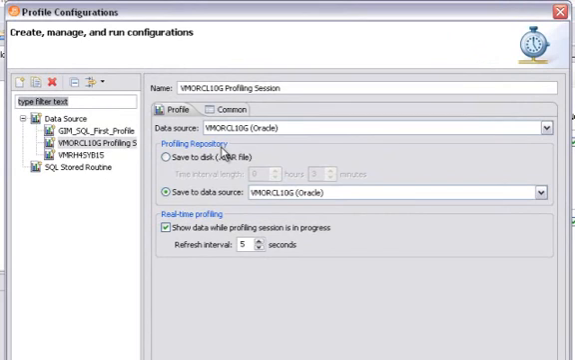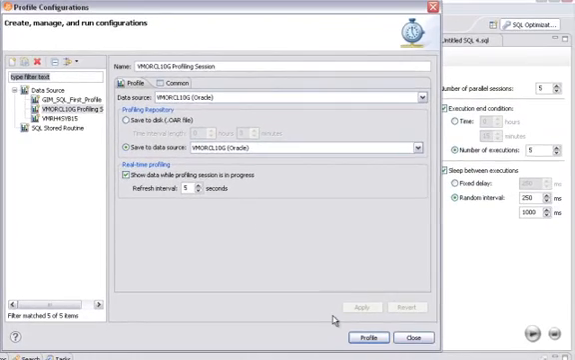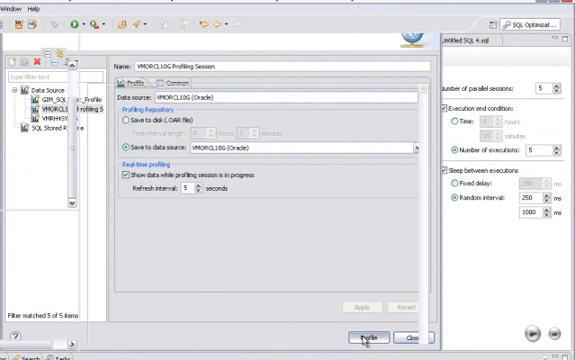From this profiling configuration dialog, we can give our profiling session a name, point to the data source we wish to profile, and choose how we're going to save the profiling data. We can save it to disk, or we can save it to a repository. By saving it to a repository, we can centralize the profiling information and share this with others that may be able to provide guidance and details on assisting with our performance tuning exercise. With these values set, we can start profiling.